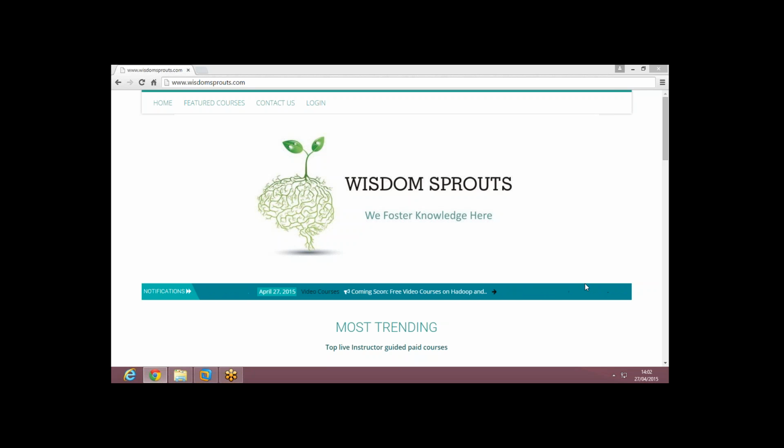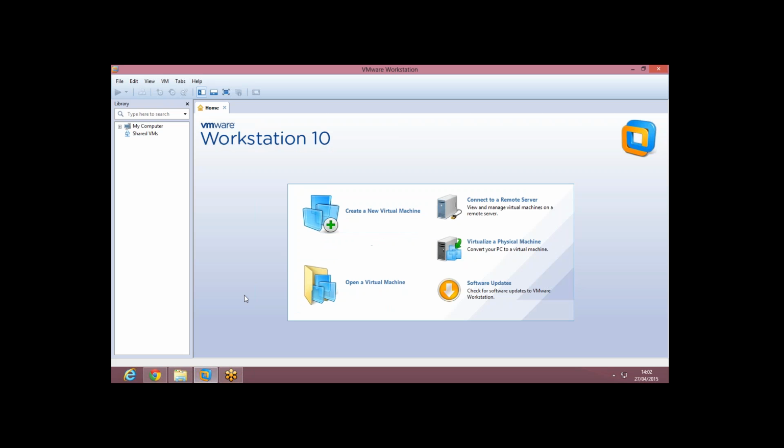One is a VMware player. It can be a simple VMware player or a workstation. What I am going to use for this particular demo purpose is the VMware Workstation 10.0. Next thing that you would need is the image ISO file of CentOS operating system 6.4.